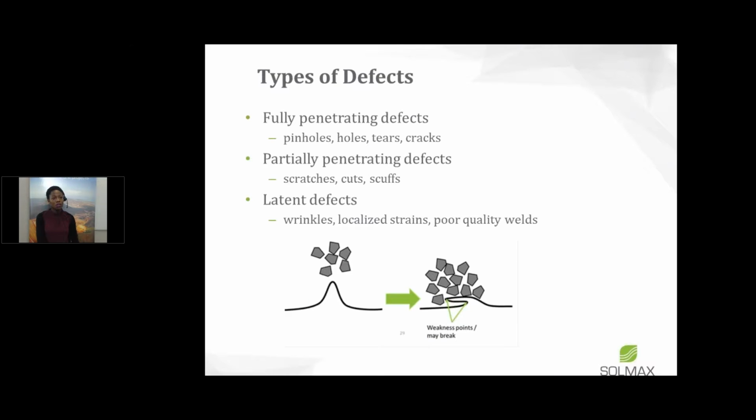There are fully penetrating defects, and these are defects that go through one end of the geomembrane through the entire thickness and come out through the other end. So anything from pinholes to holes or cracks or tears. And then there are partially penetrating defects. These don't go through the entire thickness; they just go midway or a few ways into the thickness of the geomembrane. And there's something which I have grouped as latent defects.